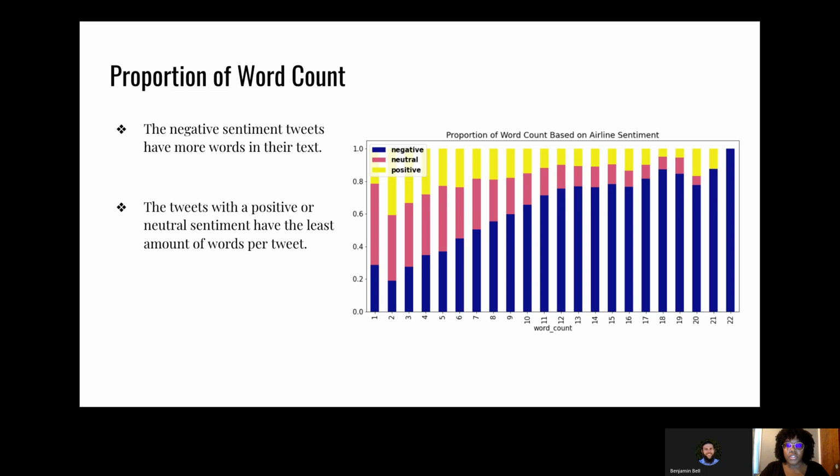Looking at the proportion of word count, typically the negative sentiment tweets have a higher word count compared to the positive and neutral tweets, which makes sense because I would assume that if a customer is angry, they're ranting and raving online, trying to get help with the airline customer service.